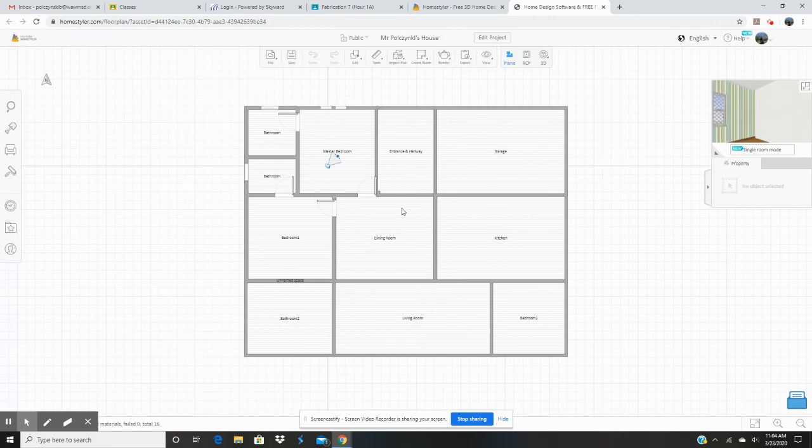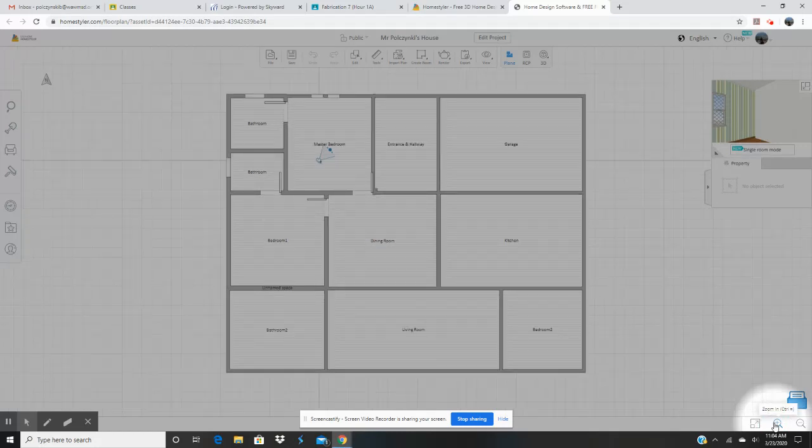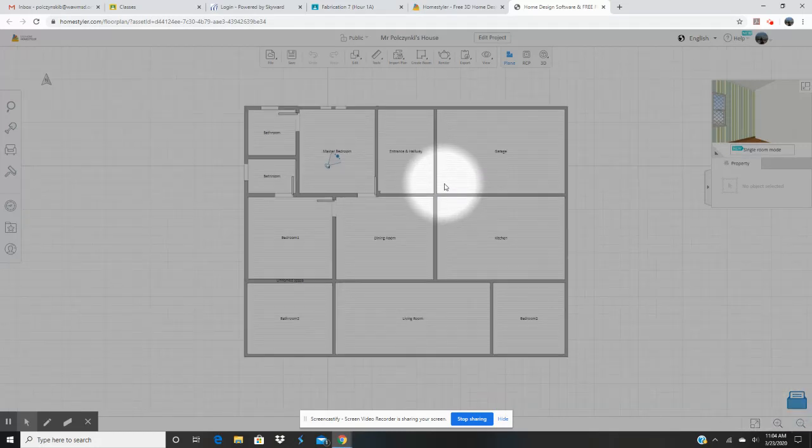I've already added a few doors on here. I was just playing around with it a little bit ago. But remember, you can zoom in and out down in the bottom right corner here. So zoom in, zoom out. And remember, if you ever make a mistake, you can always click undo right up at the top. Remember, the easiest way to draw rooms is under create room, draw room.